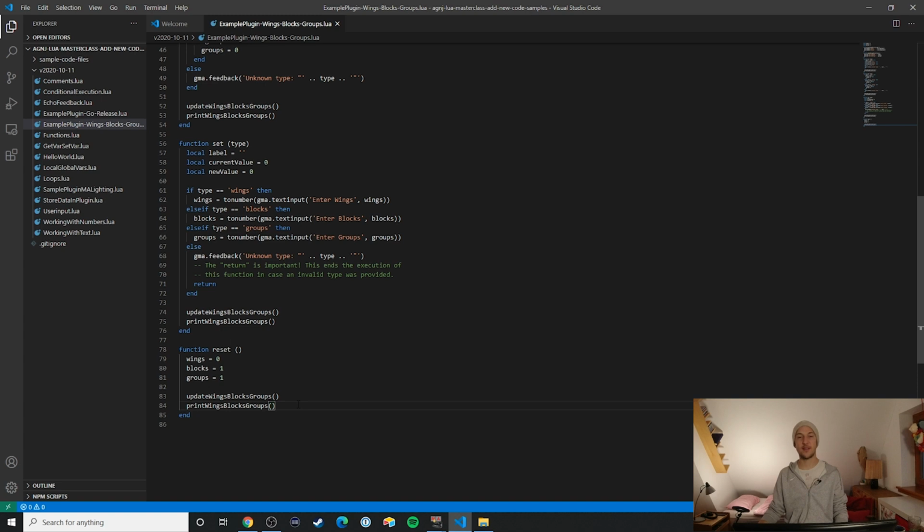So another trick that you can see here is that all of our functions merely modify the local variables, and then all of them call these two functions that we just saw to update these values into MA tricks and print out the current settings.